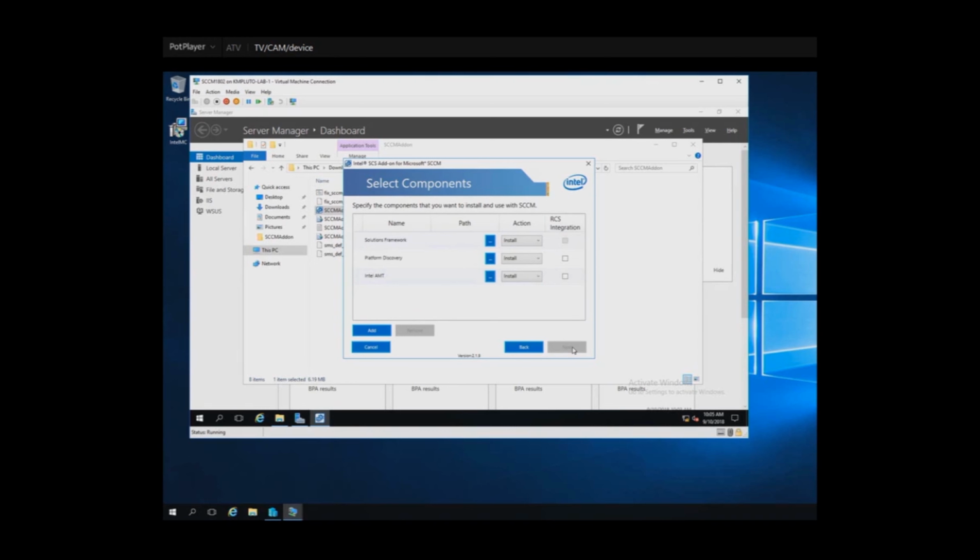On the component selection page, we're going to make a few changes. We're going to ensure that the solution framework action is set to no change.